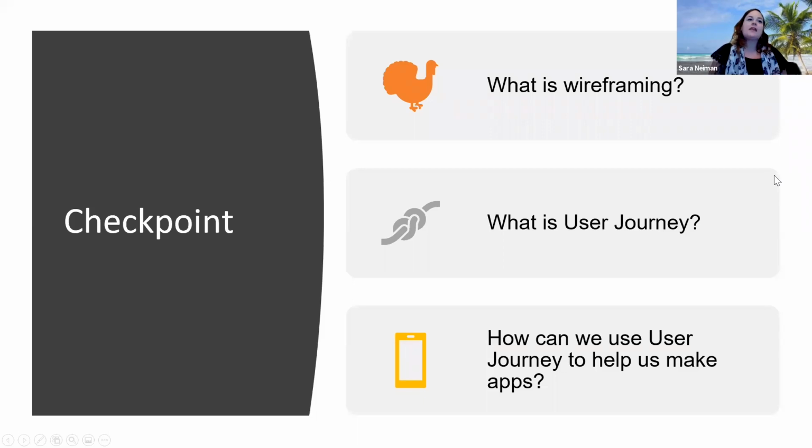So let's stop here and really think about some of the things that we've talked about. I want you to think about, what is wireframing? Another important topic is, what is user journey? And lastly, how can we use user journey to help us make apps?